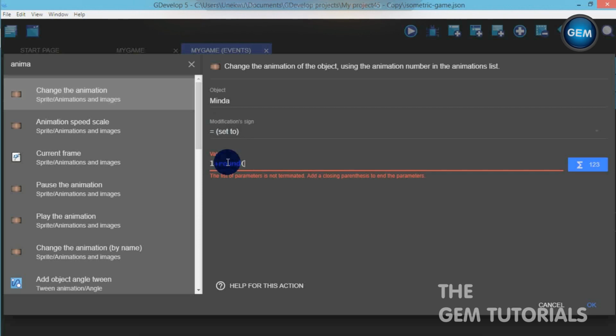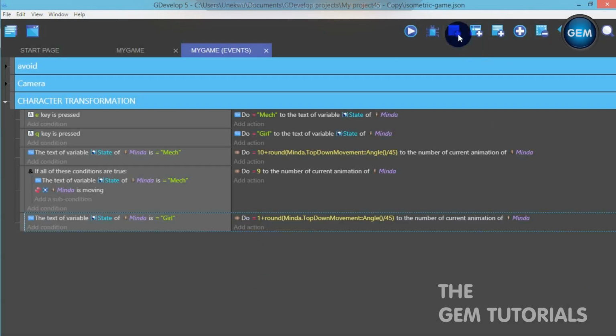open a bracket, Minder, that's our character name, Minder dot top down movement, colon colon angle, open a bracket, close, slash 45. Let's close that. So now we filled in this. This is for the girl now. So let's add another empty event under that.